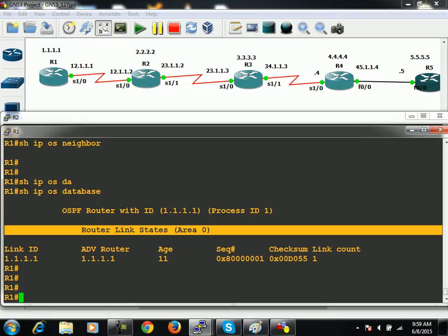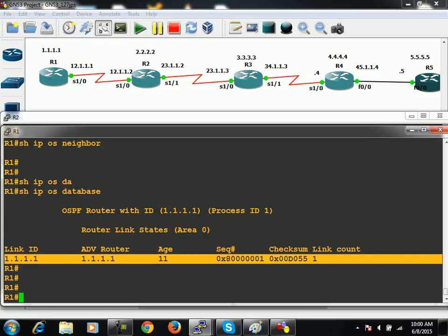If router link state is stated here, it means this is a router LSA. See, the meaning of router link state is router LSA. Is there any problem now? Right now, you can see that it has only one router LSA inside its own LSDB, link state database, because it does not have neighborship with any other router here.